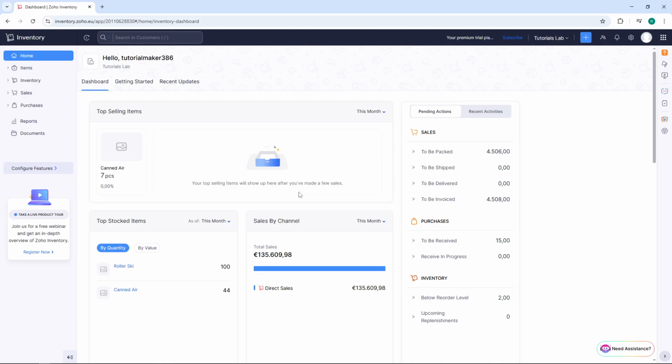Welcome back, everybody. Today, I'm going to teach you how to configure taxes in Zoho Inventory. Setting up your tax rates correctly is essential for accurate invoicing and staying compliant with tax regulations. So let's walk through this step by step.